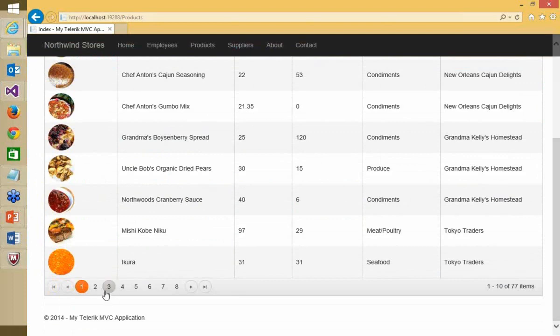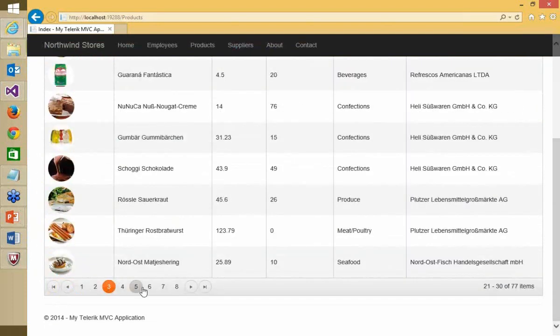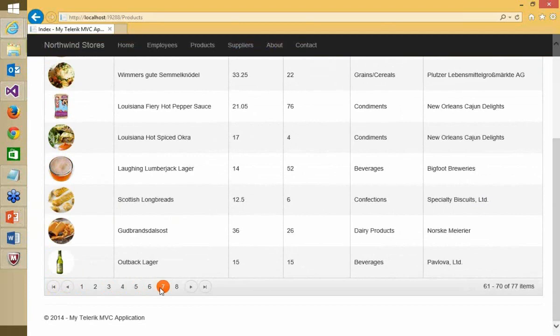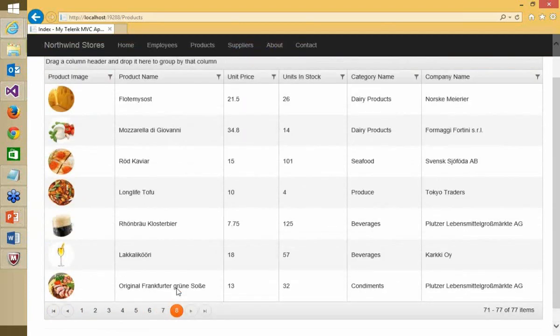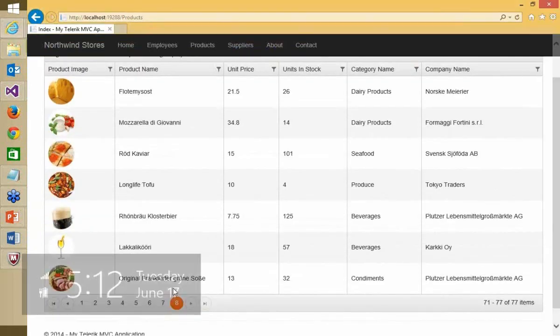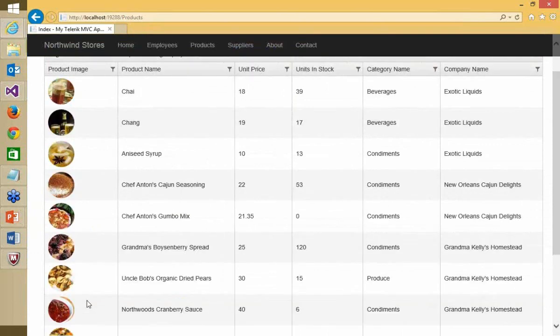So I can templatize my client side columns. If you see here, I'm going through different pages, and I'm able to see all the images. So this is one other way wherein you can define the columns, like a client template.